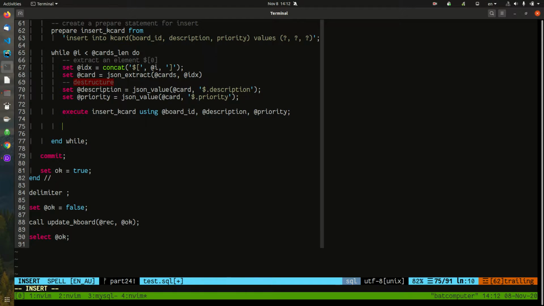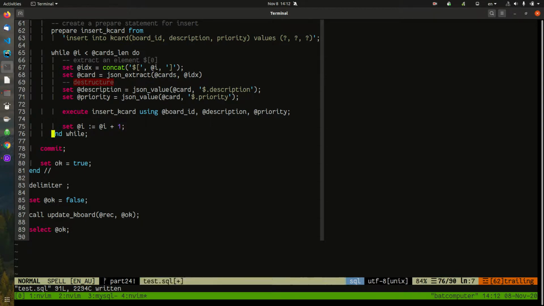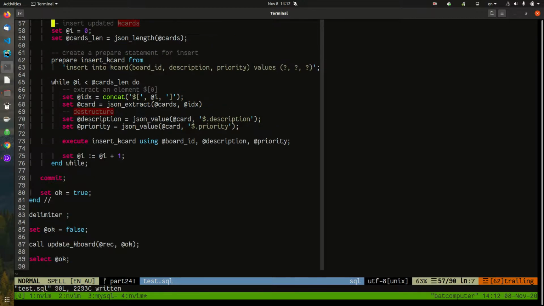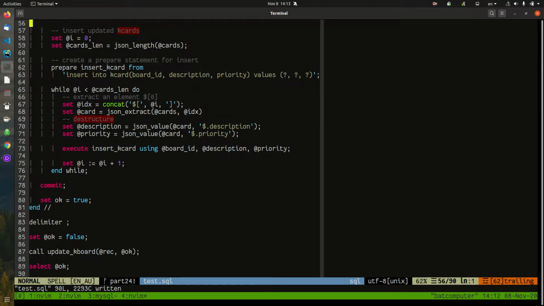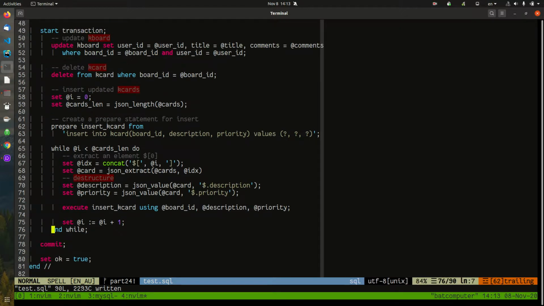After we finish that, we will update, increment our value on one. Okay, so it's actually quite a standard program, except that it's a little bit verbose. The MySQL language is a little bit verbose. Anyway, after that, we need to deallocate. We need to release our stored procedures by saying deallocate prepare, and then insert kcard.